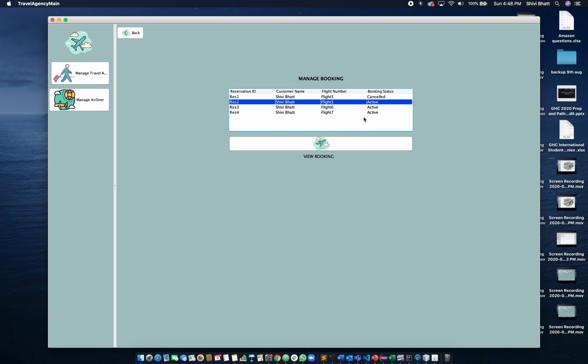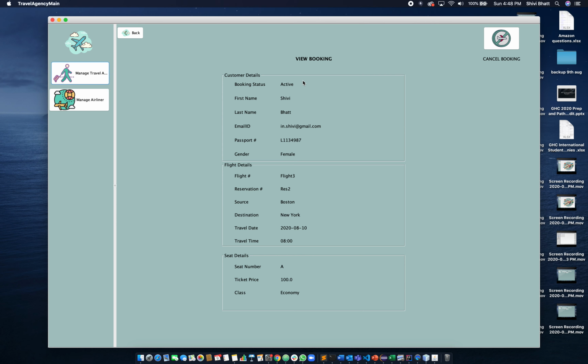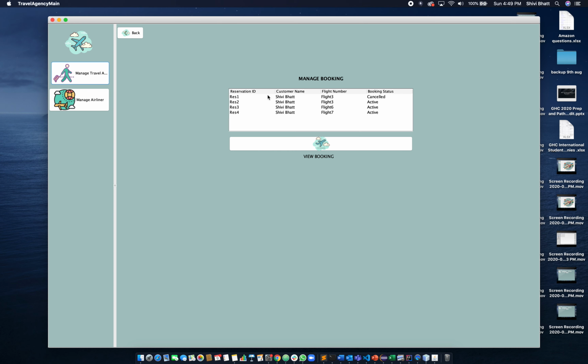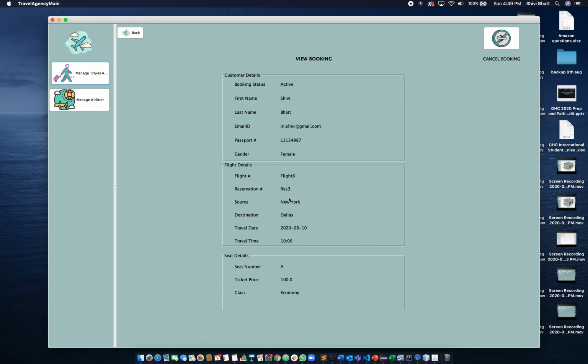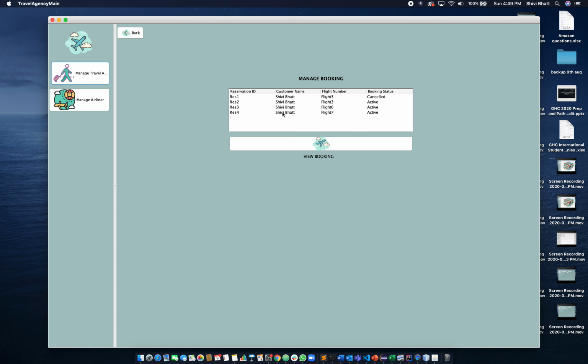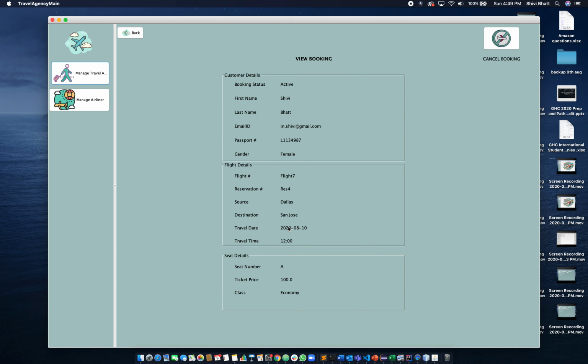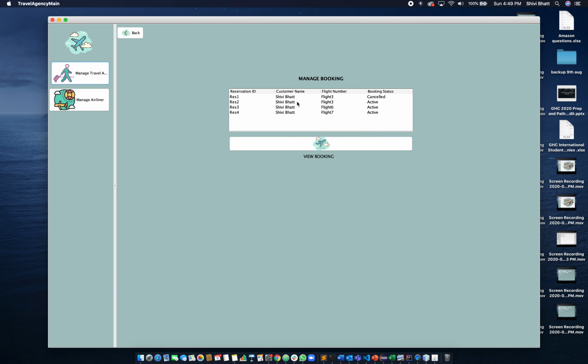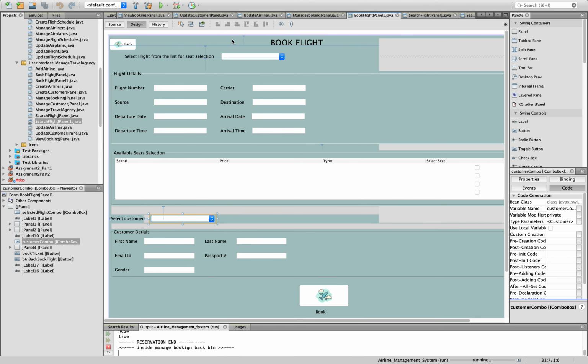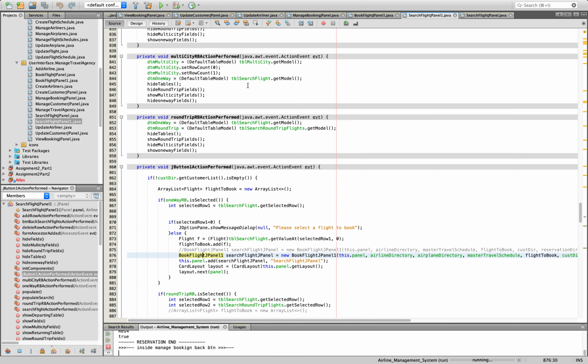And this is the multi-city destination functionality. I'll show you here. View booking, I can see here from Boston to New York, from New York to Dallas. Again, all the details have been given, and then Dallas to San Jose. Okay, so now I'll show you how the multi-city destination is working in the background. So I'll click on search flight.